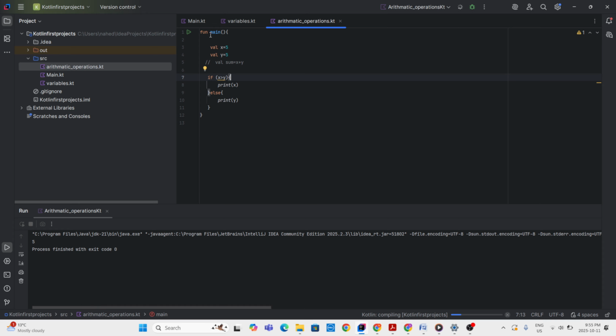Sometimes it takes a few minutes and sometimes a few seconds, so we can't do anything in between. We just have to wait to see the output. Here you can see that it prints the value 5, but here we gave the same value to both variables, x is equal to 5 and y is equal to 5, so we don't know which block is run over here, whether it is this or this.